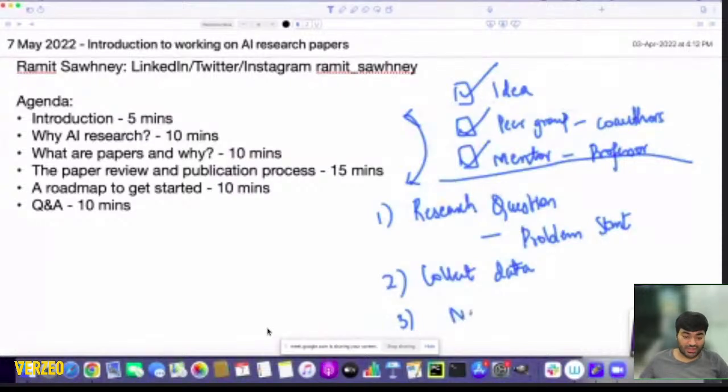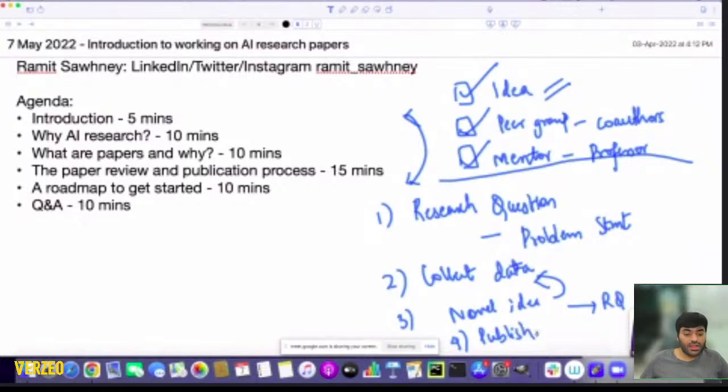Now that you have a research question, you collect data. So for example, if my research question is that I want to predict if this MRI scan has a cancer or not, then I need to collect more MRI scans. I think everyone here knows that AI requires a certain amount of data. So where does data come from? You have access online, you create your own data. You're looking at social media data, so you collect data. After that, you use your novel idea, the one we have mentioned here at the top. You use your novel idea on this data and see what happens to your research question.